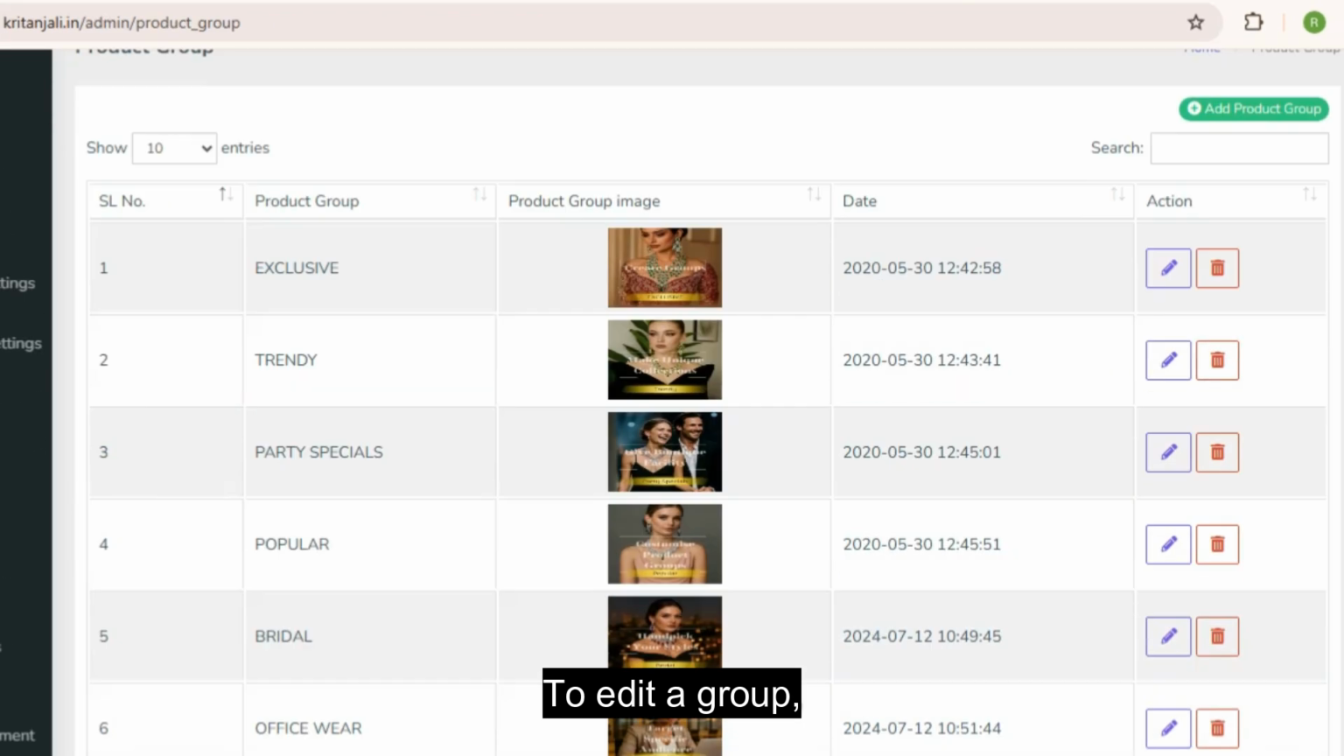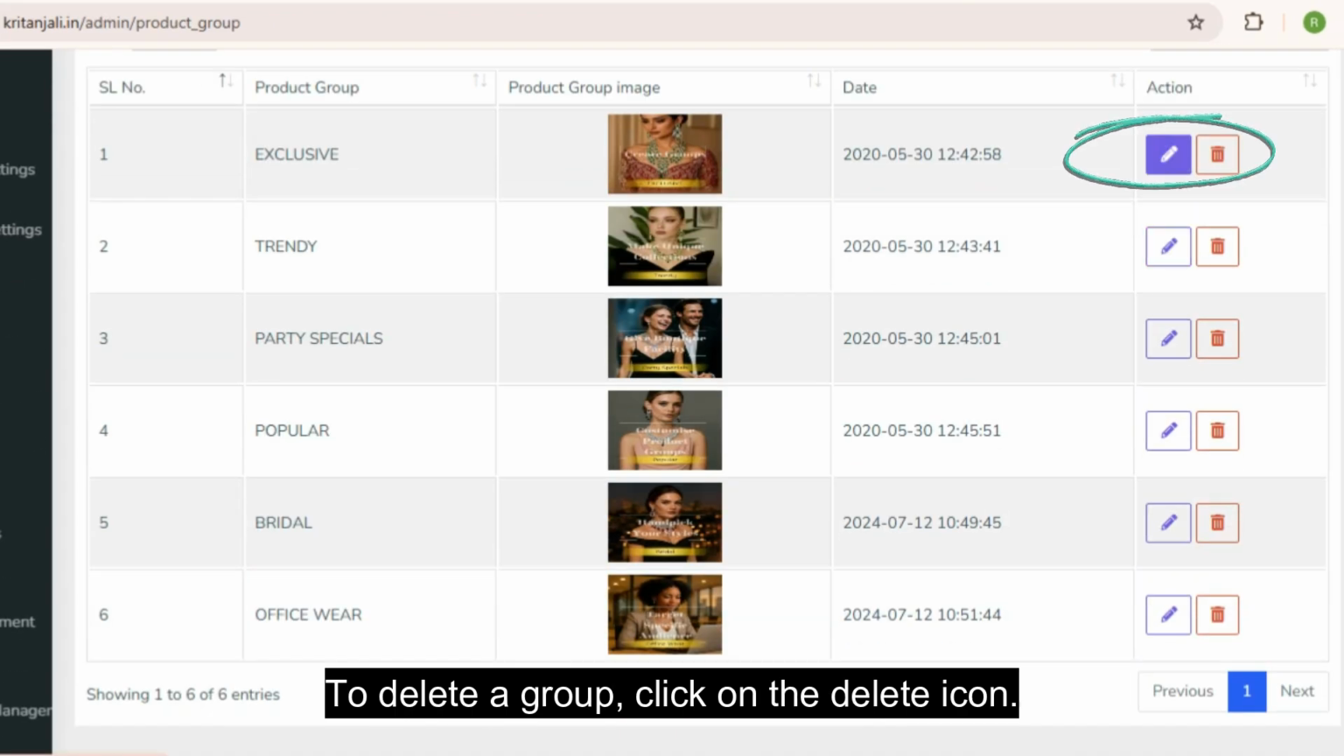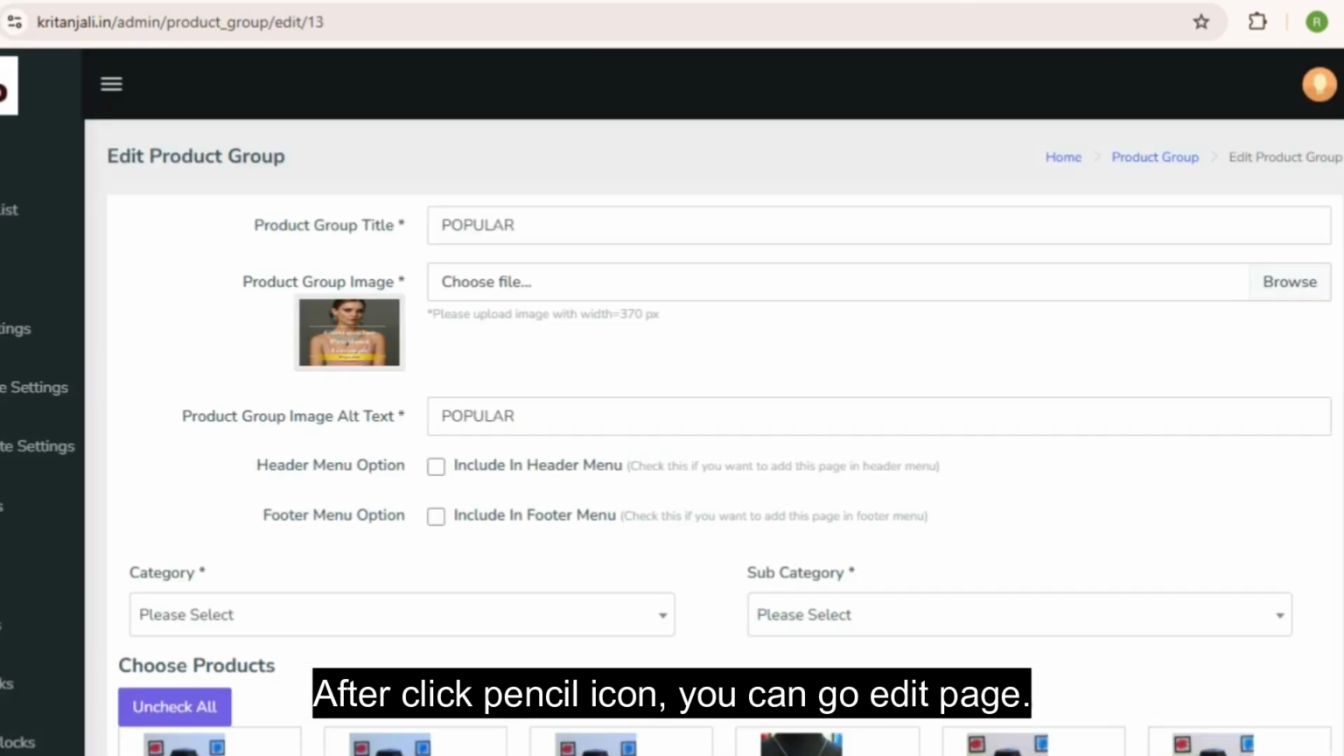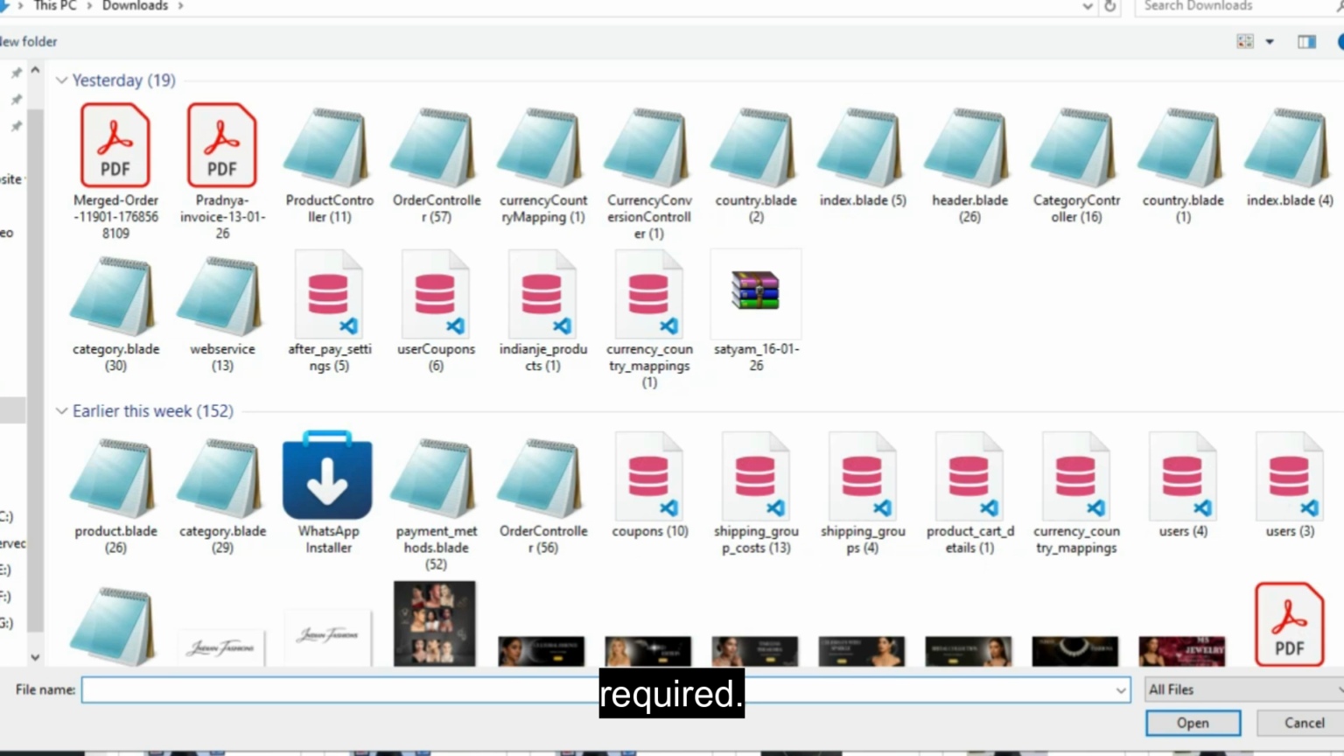To edit a group, click on the pencil icon. To delete a group, click on the delete icon. After clicking the pencil icon, you can go to the edit page. Here you can change the product group title. You can also update the group image if you require.